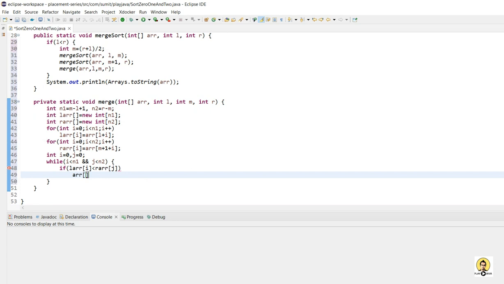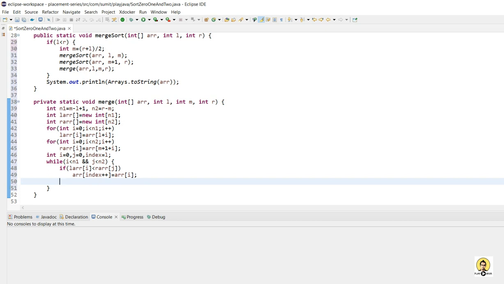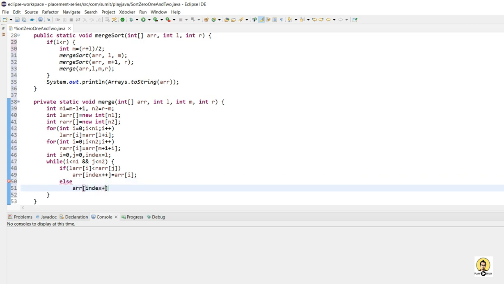simply provide the value, and another index kind of variable I am taking to feed in the array. So index, and this index will be L. So array at index plus plus equals left array at i. If left array is not less than right array at that moment, then put the other one, that is array at index plus plus equals right array at the jth index. It will be j plus plus. Simply here it will be the left array and it will be i plus plus.